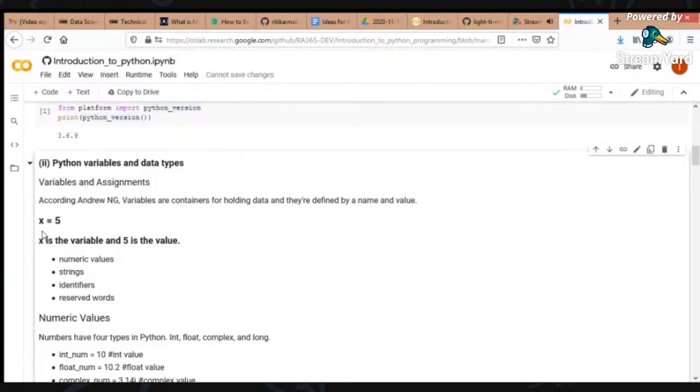So imagine X being a plate that can contain food. The plate can hold any form of food, all right? You can use it to take rice, you can use it to take beans, you can use it to take bread. So in this case, the plate is holding a number. So X is the plate, the variable holding the value 5.